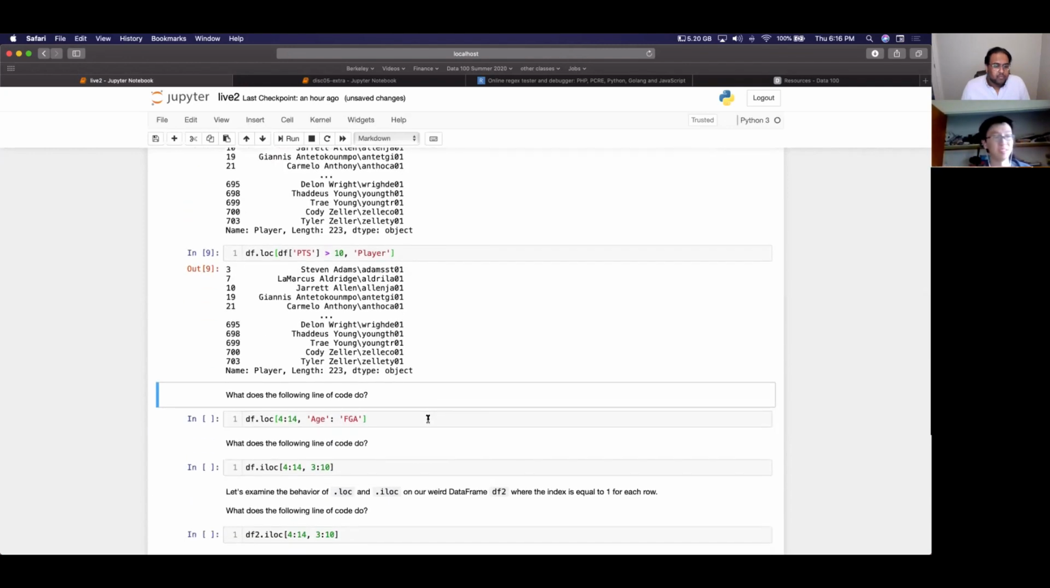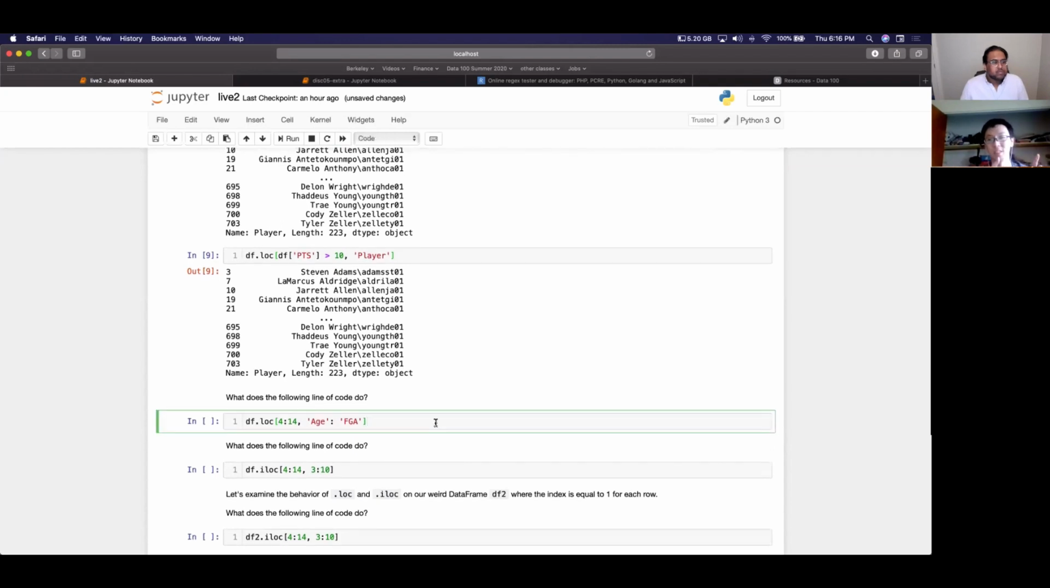So that's one way you can use loc: use the Boolean array as the first argument, and the second argument is whatever columns. Another way you can do it is by actually selecting the labels instead of a Boolean array for the rows. So this line of code here is df.loc 4 to 14 age to FGA.